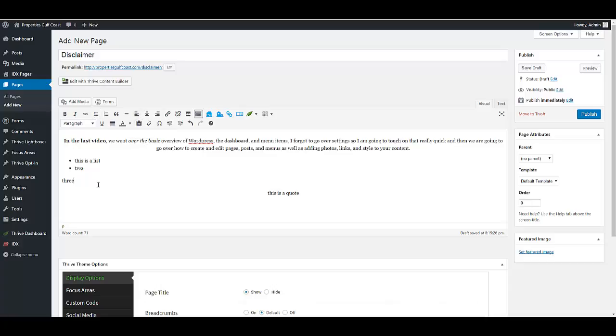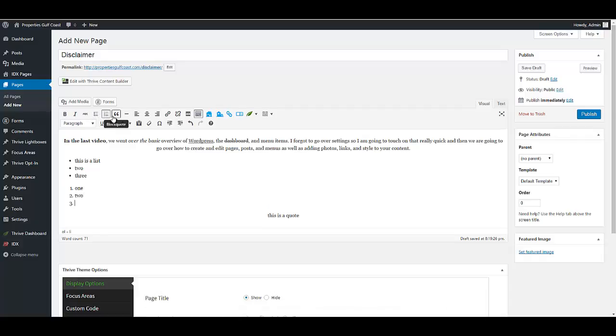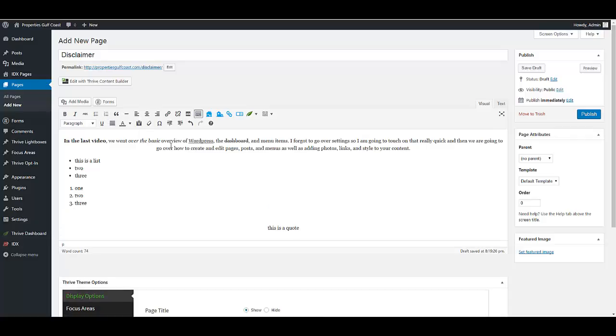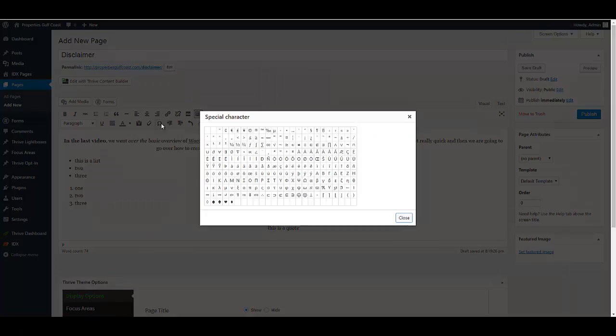Now we're done. Notice that it put the 3 over there. So if we want to keep 3, then we hit there and then we turn off the list. Same thing with a numbered list, 1, 2, 3, and then turn it off when you're done. A lot of these you can play with. You can come in and figure out what it is. If you want to add special characters, they're right there at a push of a button.